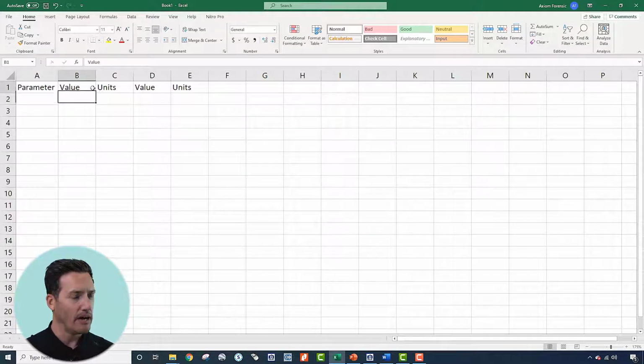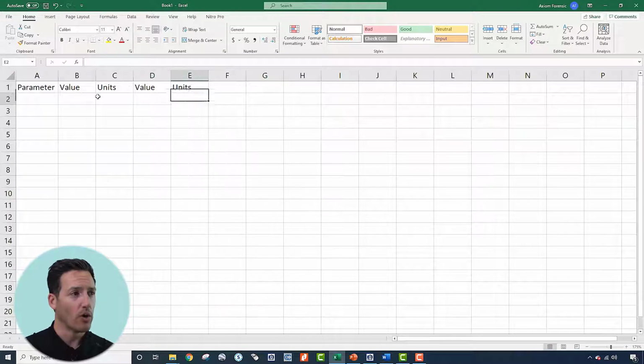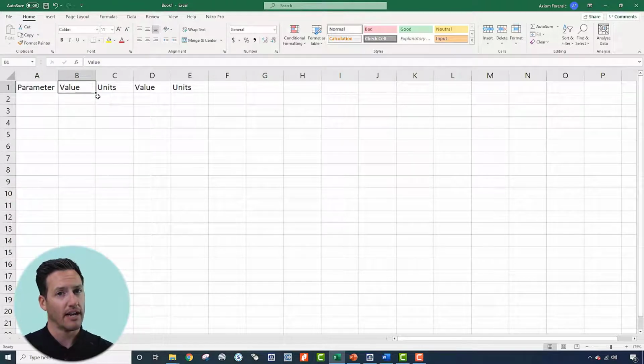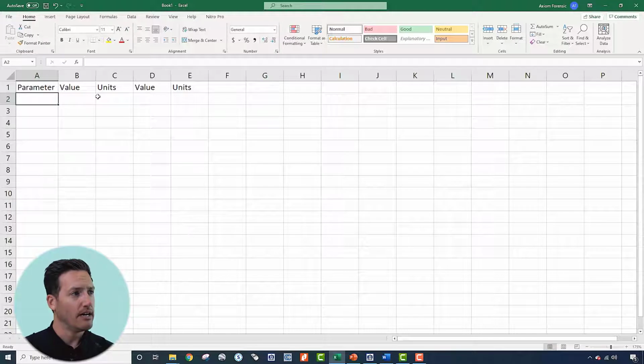So here, by the way, I'm just moving around. You can either use the arrows to move around, or you can use tab or return. So when I'm done typing in parameter, if I hit tab, it goes over to the next column. If I hit enter, it goes down the row. Between using the mouse, where you can just click on any cell, or you can use the arrows, or you can use enter or tab.